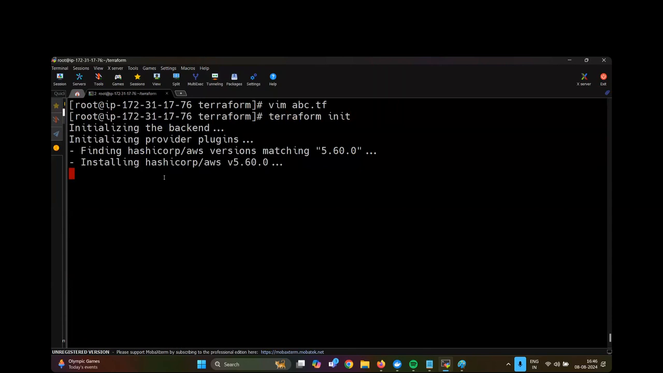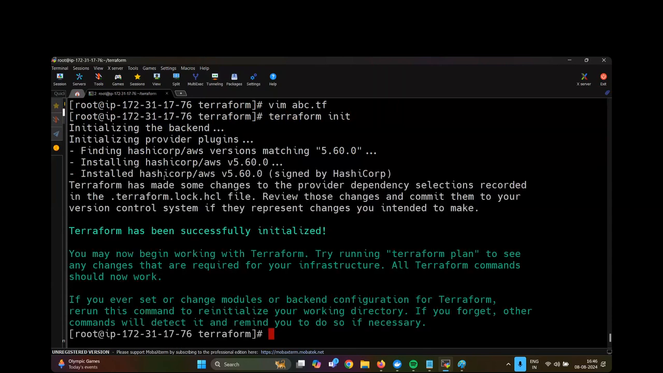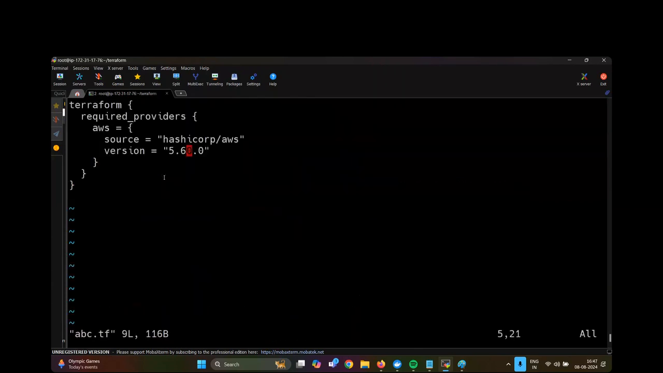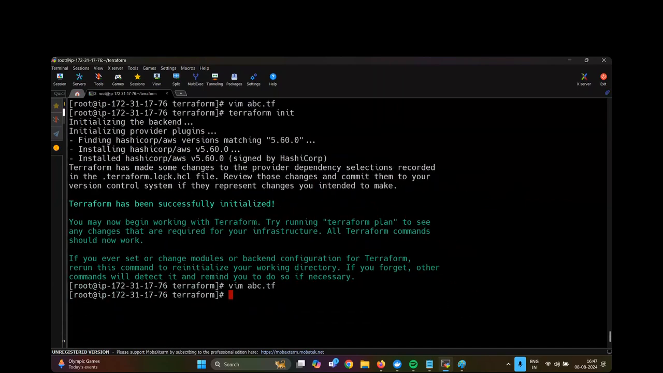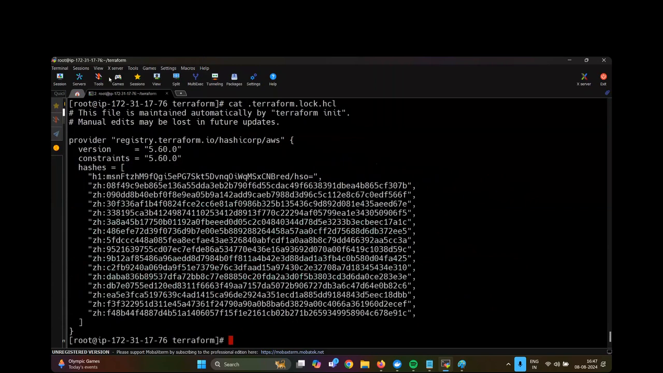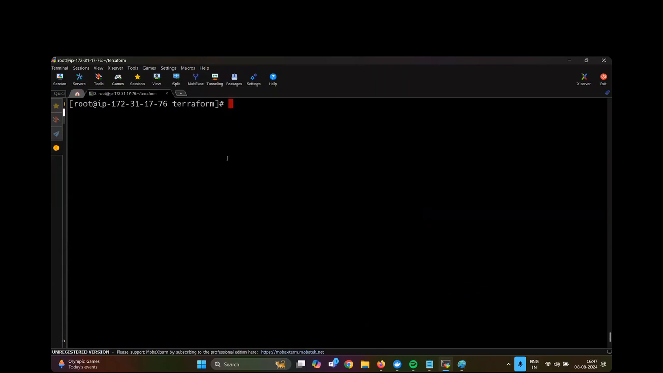But in the upcoming week, you come to know that 5.61 is coming. In that case, what you are going to do is simply vim abc.tf. Here, instead of 5.60, I need to put 5.61. But before I run terraform update, let me show you the file one more time. cat .terraform.lock.hcl. What is the current version I'm having? 5.60. Whenever I run terraform init -upgrade, what do I need to write? If I don't write upgrade, my provider will not upgrade. Currently 5.60, I'm going for 5.61. That means I'm upgrading, right?